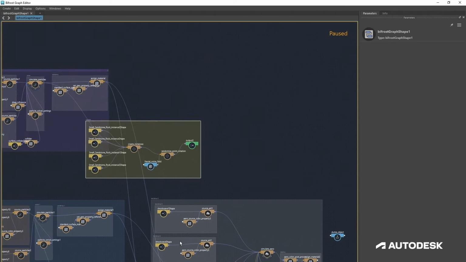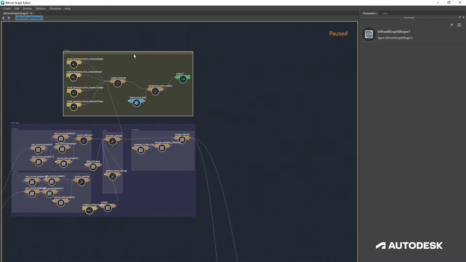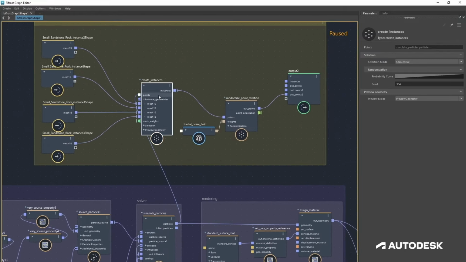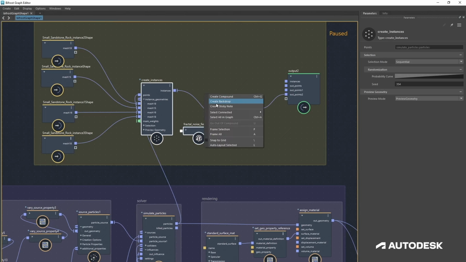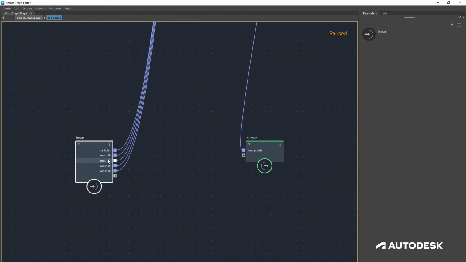Because Bifrost allows us to create multiple versions of an effect, we can also revisit these effects, but we don't have to do the work again. So here I'm just going to show you on a simple area of what we've just created. I'm going to select these 3 nodes and create a compound. That groups all of those nodes together, which exist inside that compound.